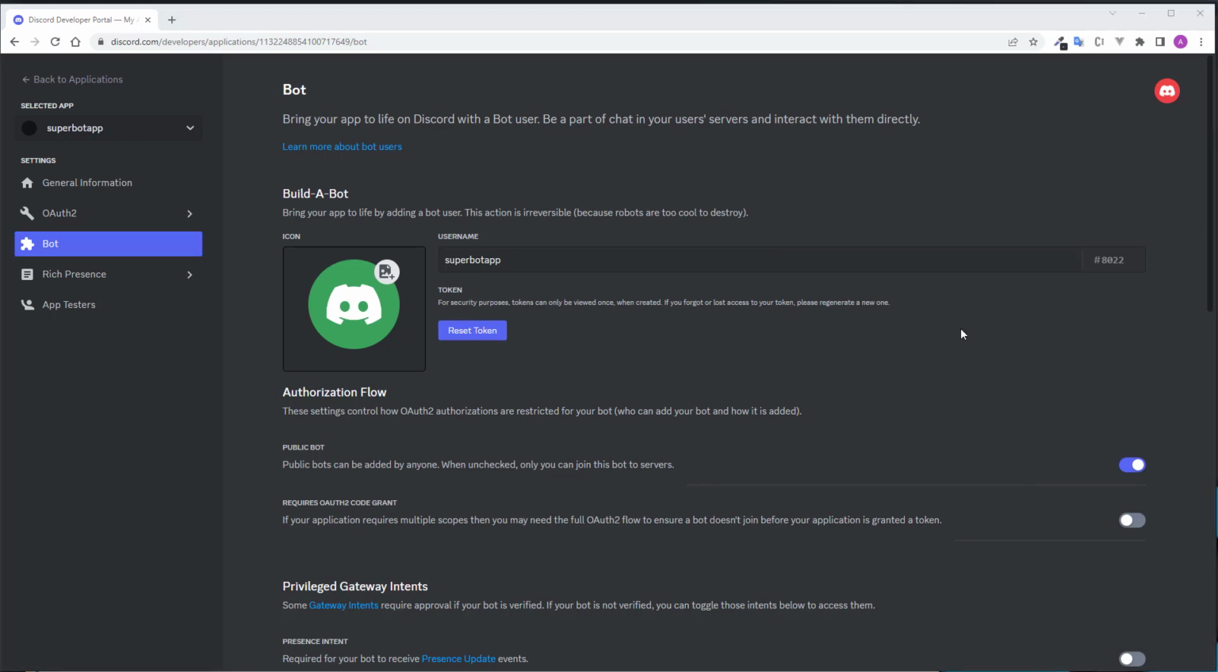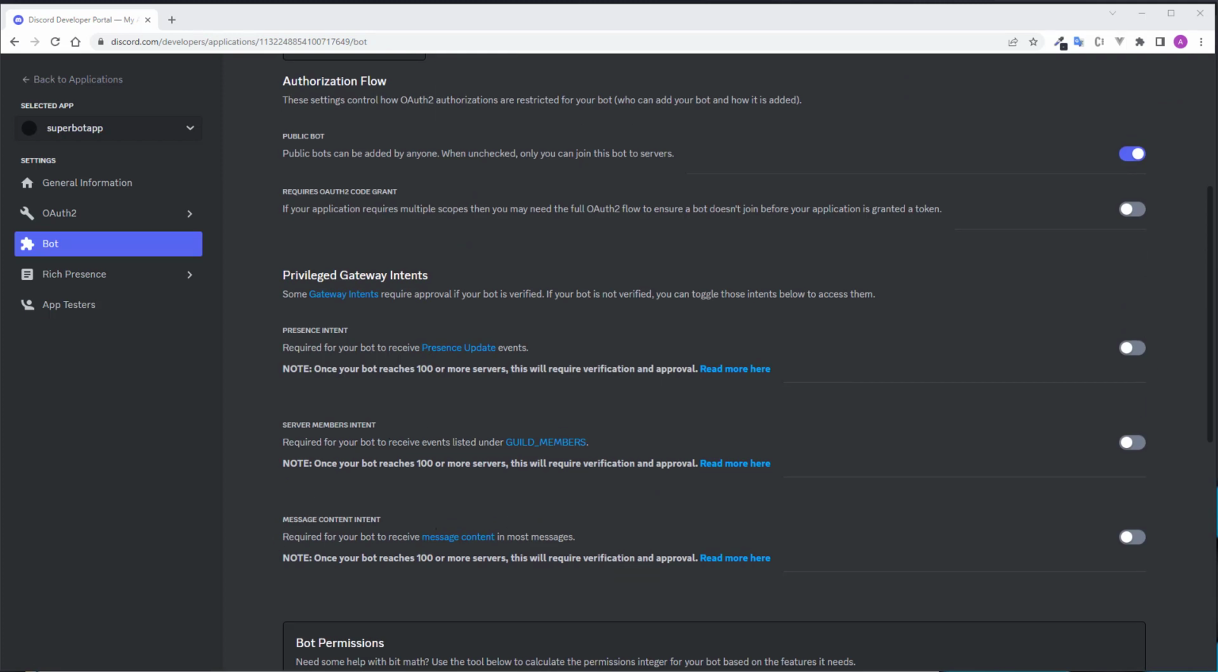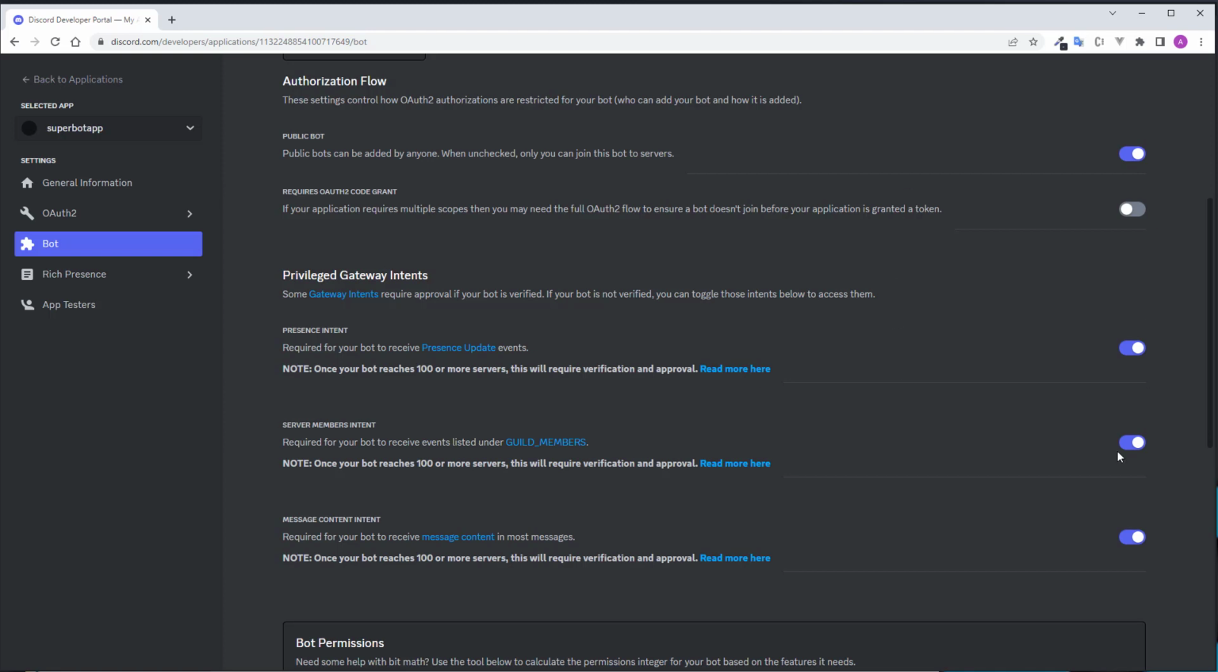Now we have to give the bot some privileges, and the most important one is here the message content intent, otherwise it will not be able to handle messages. You can also toggle on the others here, and here of course you can also make the bot private or keep it a public bot, whatever you want. After saving the changes, you have now confirmed these intents.